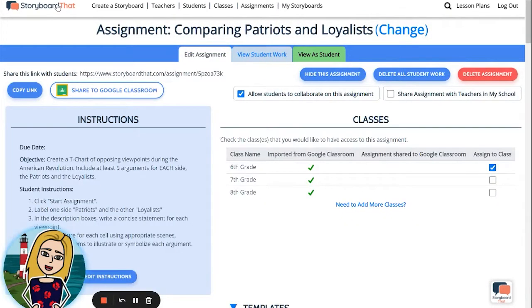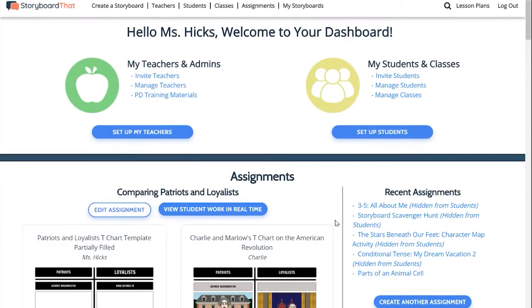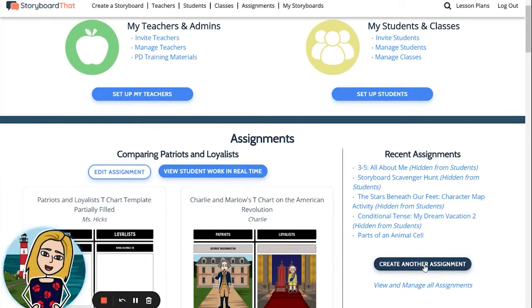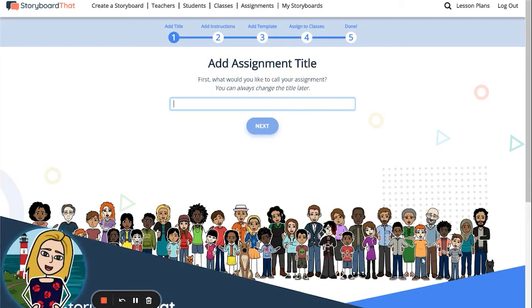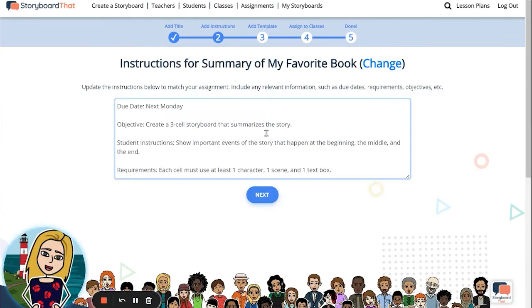If I go back to my main dashboard, I can see the button for Create Another Assignment right here. Click this button and the assignment wizard will take you through the process in just a few simple steps. The first step is to give your assignment a title. I'm going to call this Summary of My Favorite Book. Then click Next, and now you are going to add instructions for your assignment.